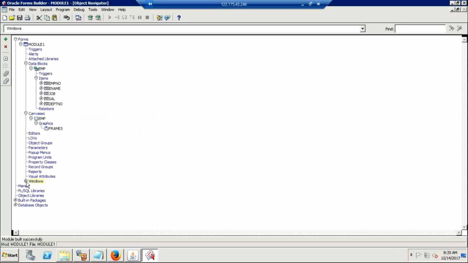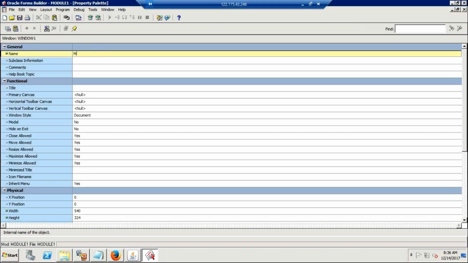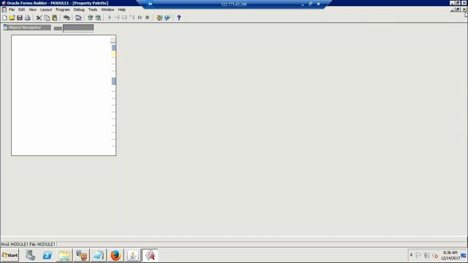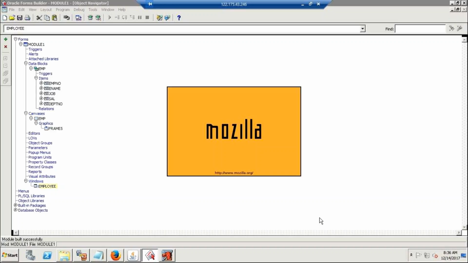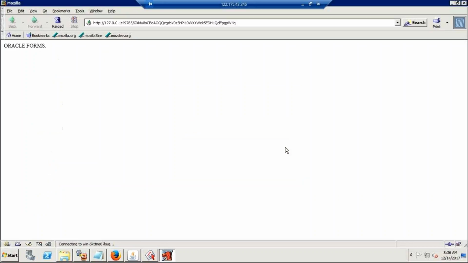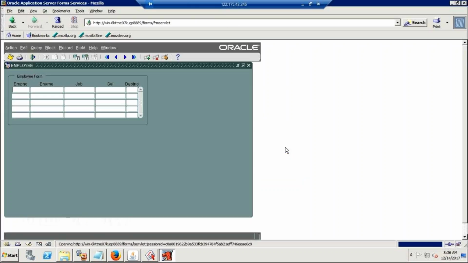So if you want to rename this window name, you can close this. You can come here, window, open it. By default, it's created. Okay. So go to property, change this name. Like you can say employee. Something like this. Close this again. Press Ctrl T and Ctrl R. Click here. Okay. So employee window is coming.